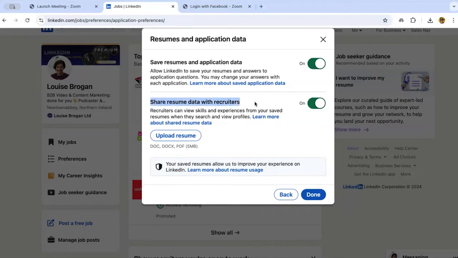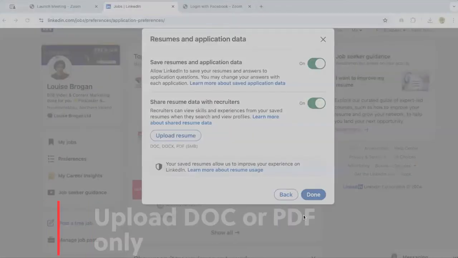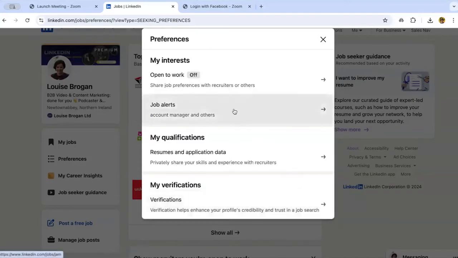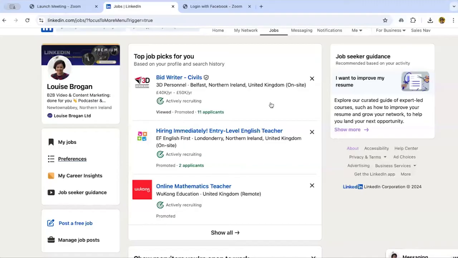Share your resume data with recruiters. So if someone is searching for someone to fill a role and you have your resume on your profile, they will be able to see your resume, okay? And this is where you click on your upload resume button and you want to have a document or a PDF in here. Click on upload resume and literally you upload your resume into here and it will store, as I say, up to 4 resumes for you.